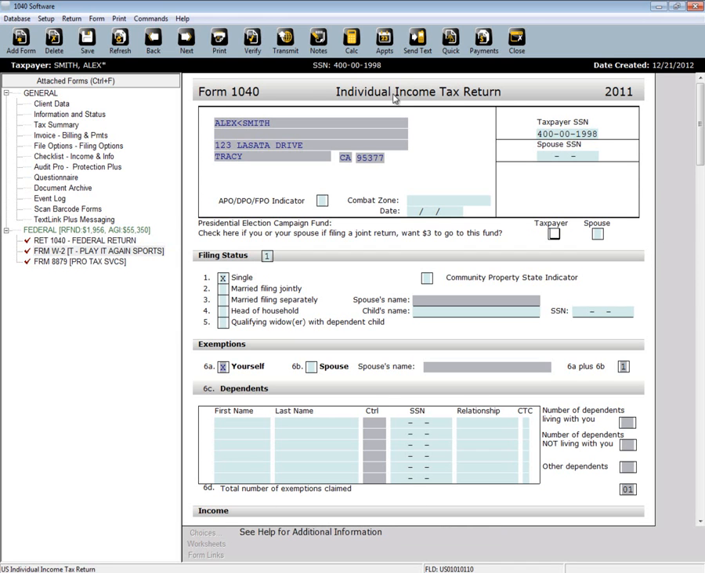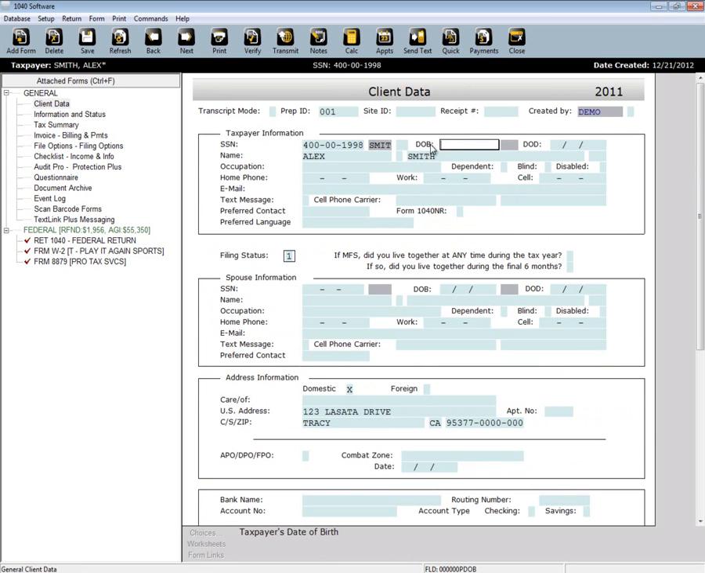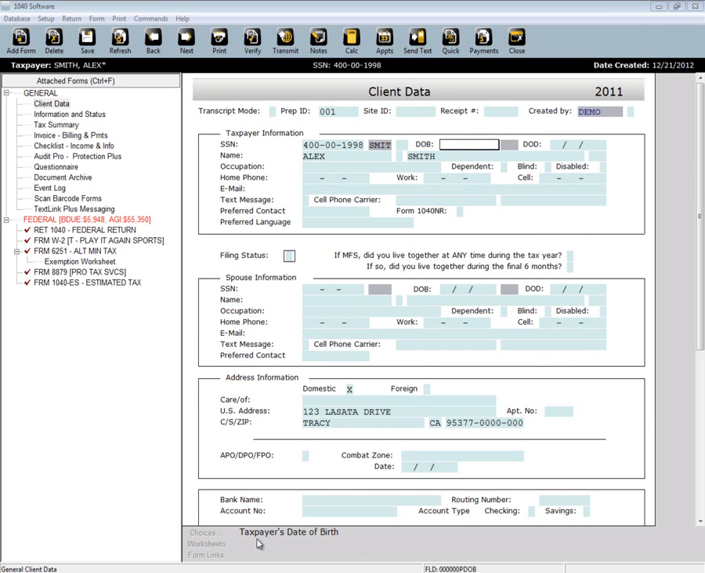This is our Open Forms section. This is where most of the work will be done. And at the very bottom here, we have our active options. Now notice I'm going to go to my client data worksheet, and we're on the DOB field. If we want to know what DOB stands for, we can look at the active options section and see that it's the taxpayer's date of birth. Depending on where you're at in the program, each place will have a different line-by-line help for you. So if you're lost, you can easily just look at the very bottom of the program here and it'll show you.